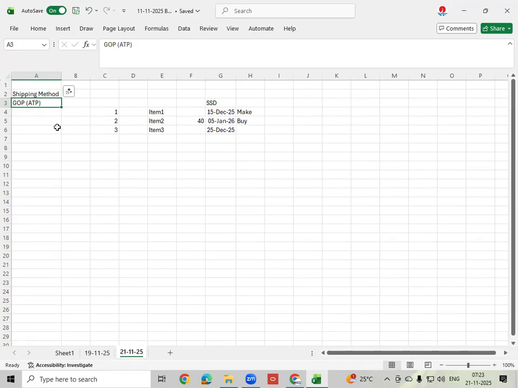But sometimes for some order types, the business requirement is that they don't want to calculate this GOP. When a line is created, the system has to immediately update the same day as SSD. That also we can do. That step will be skipped in the order orchestration process.